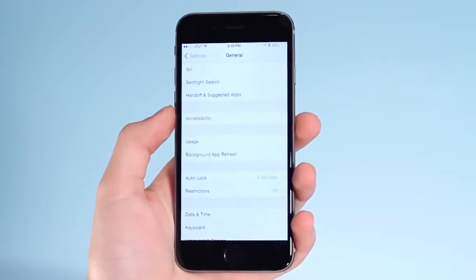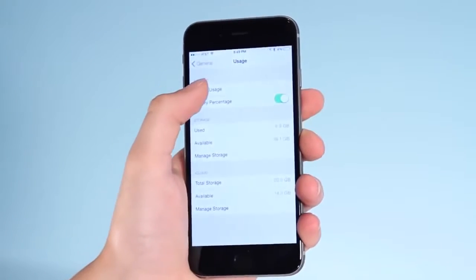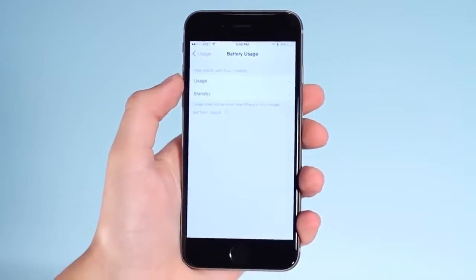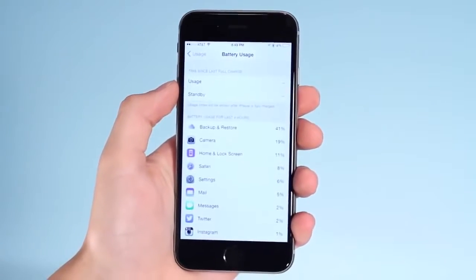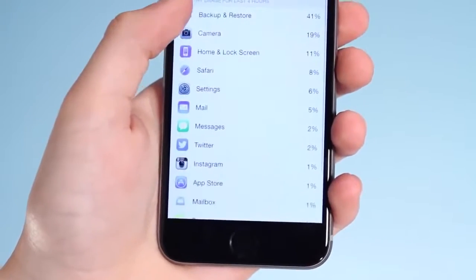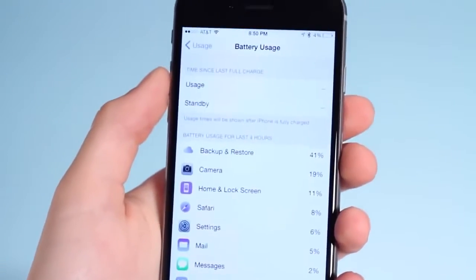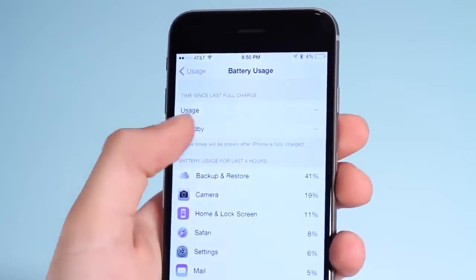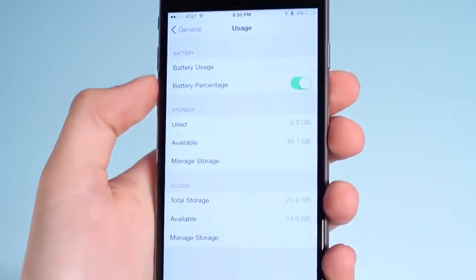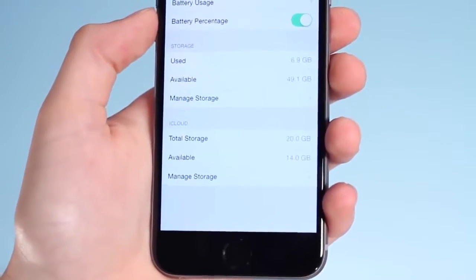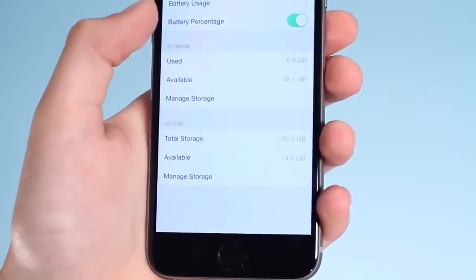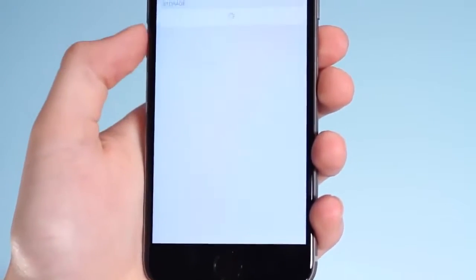For number 3, you'll want to dig into settings, general, and usage, and here you get some really awesome stats. You can see your battery usage, time since last charge, and you can also see how your battery is draining, what apps or services are using it the most. And this is really cool if you want to monitor your battery, see what's draining it and what's not. You also can get your storage options to see which apps are taking up the most space, and then your iCloud storage options as well.